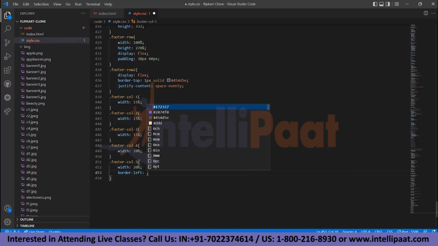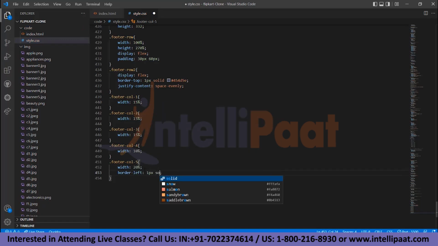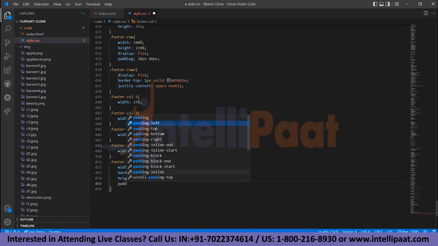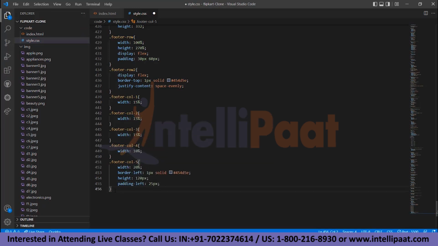Border left 1 pixel solid, and I have a color again, a particular color, 45455DE, and height 120 pixel, and lastly padding left 25 pixel. So in the footer col 6, width will be 20%.